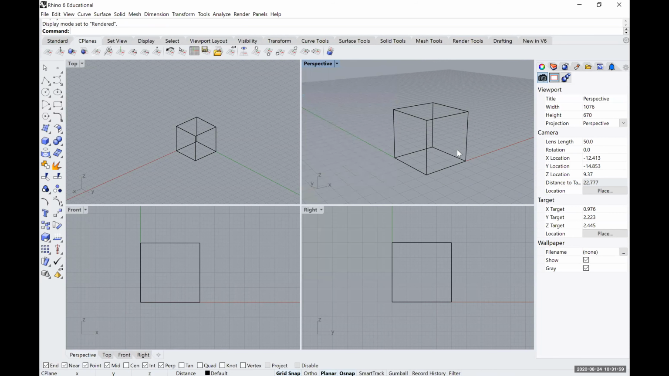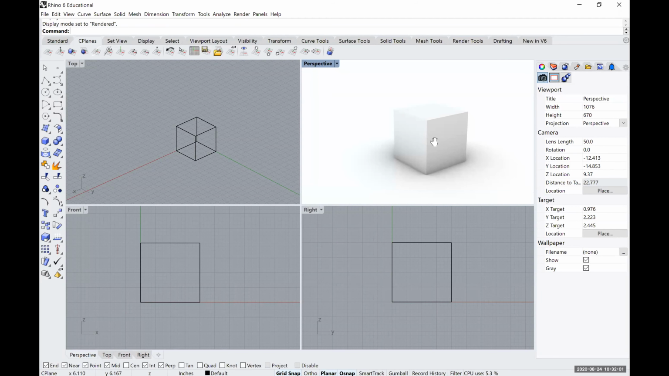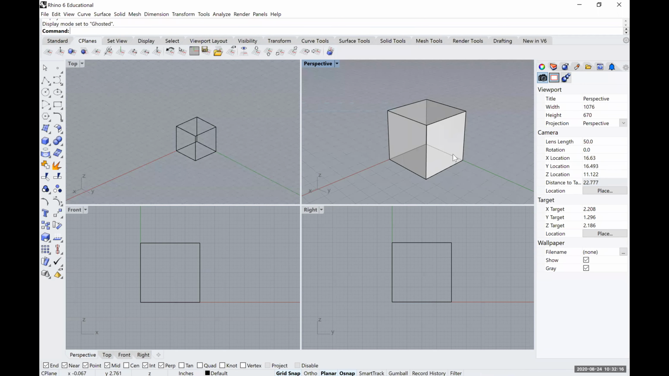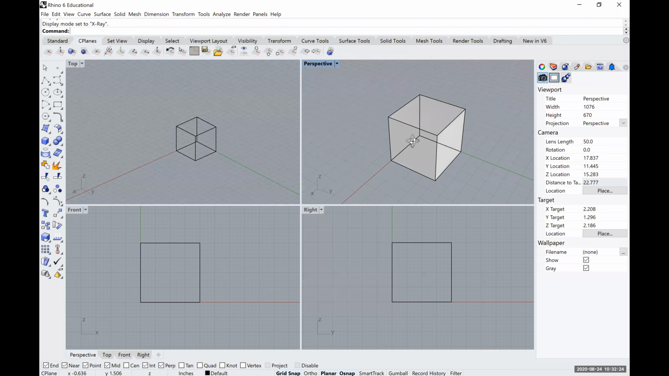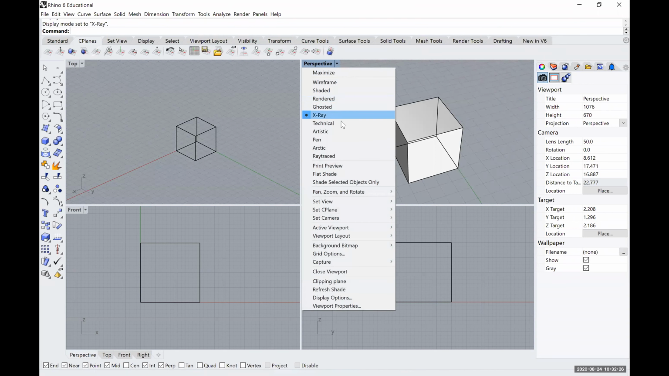There's a rendered view, which takes a little bit of time to load, but it shows you an idea of what the shadows would look like. This is not accurate in terms of the way light actually works, but it's a kind of approximation. And then there are others. There's a ghosted view, where you can see through the object but still see the surfaces. There's an x-ray view, et cetera.